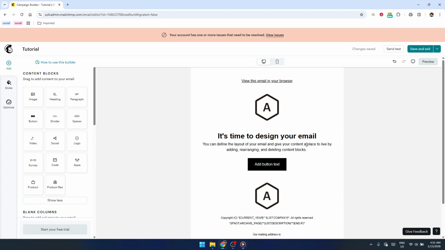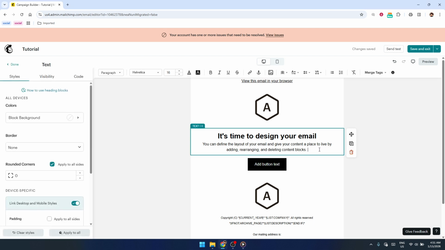Next, highlight the specific words you want to turn into the link. A common choice is something simple like read more, continue reading, or learn more. Click and drag over that text with your mouse so it's clearly selected. This is important because Mailchimp will only apply the link to the text you've highlighted.